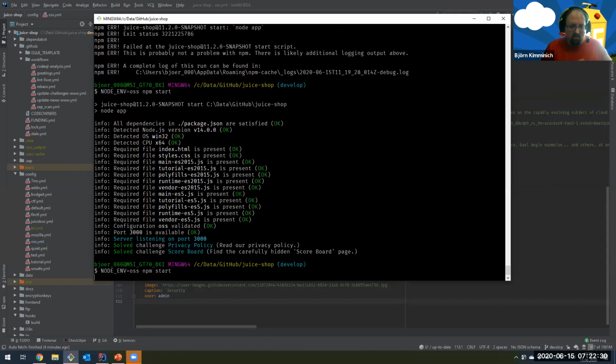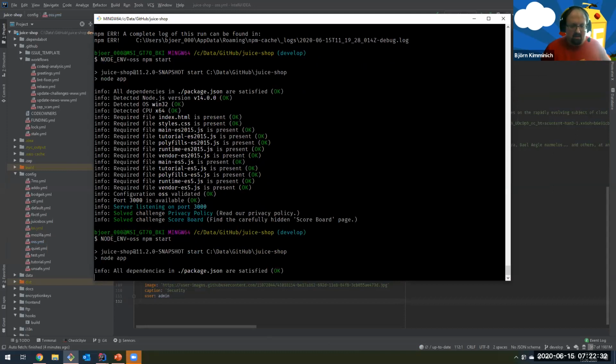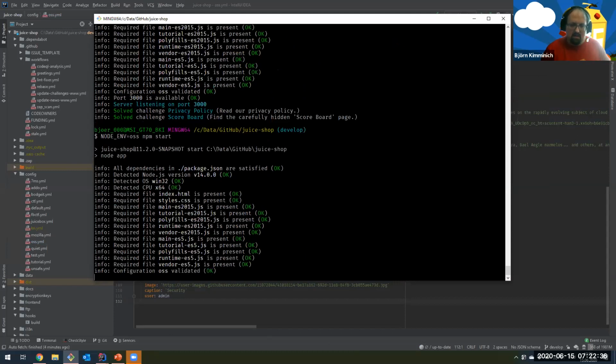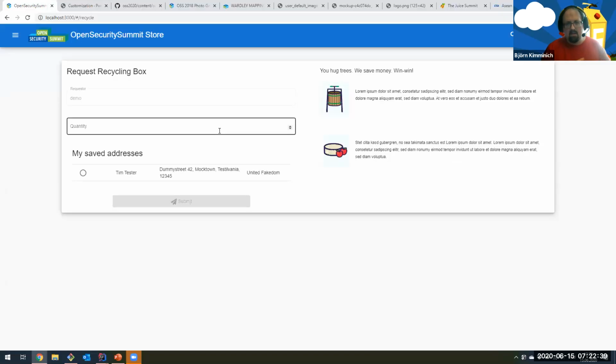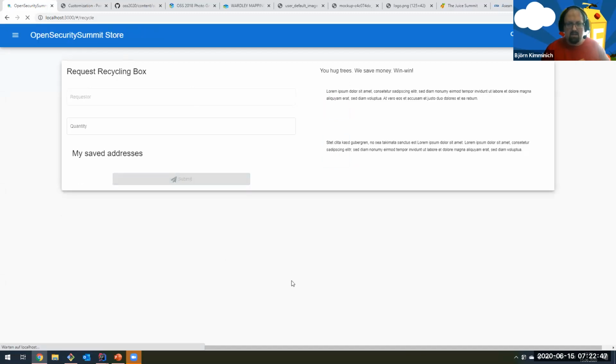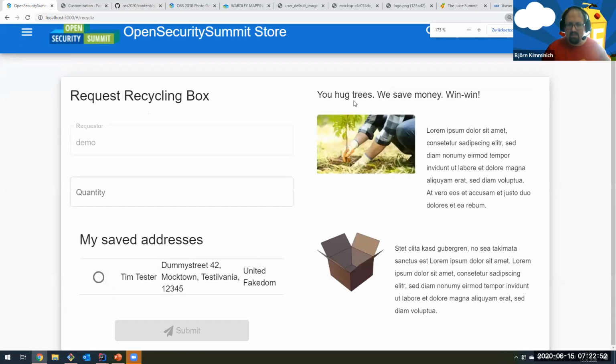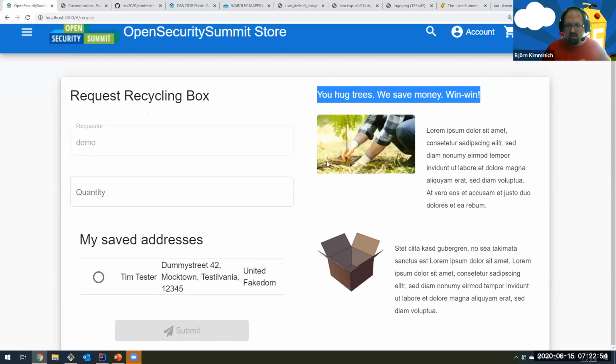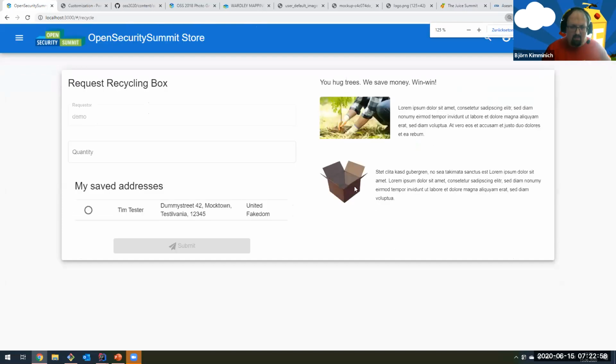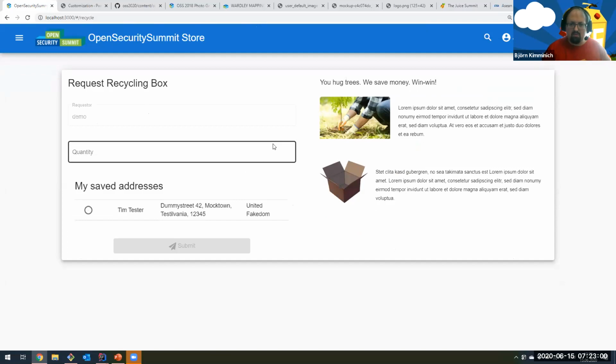and restart the server one more time, and hit refresh. Well, that's what we get, right? And now it makes even more sense with the tree hugging comment. So we actually plant a tree and we request a recycling box, and everything looks more consistent, right?